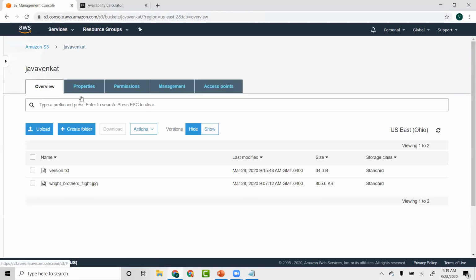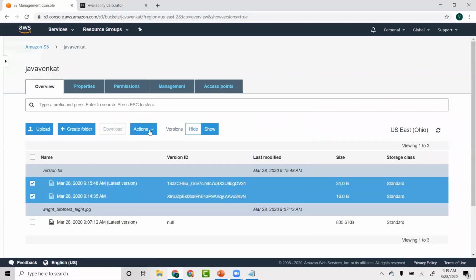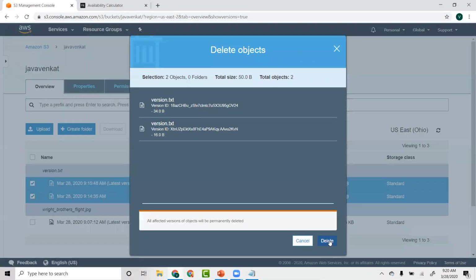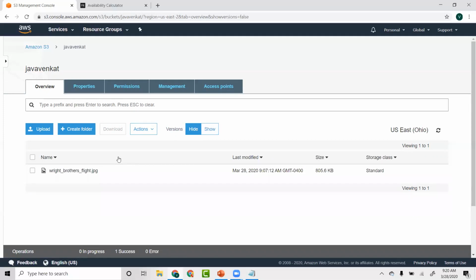So if you want to permanently delete an object for which versioning is enabled, then the only option is to select both of them and completely delete it. Now it's completely gone. Make sense? Okay, so that's about versioning.